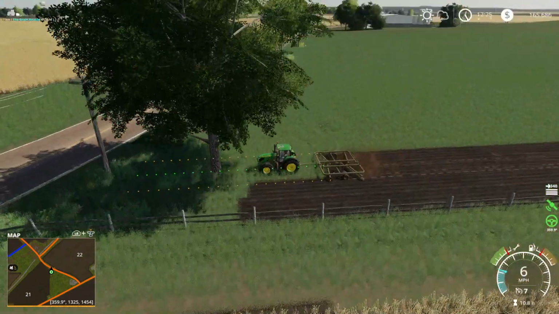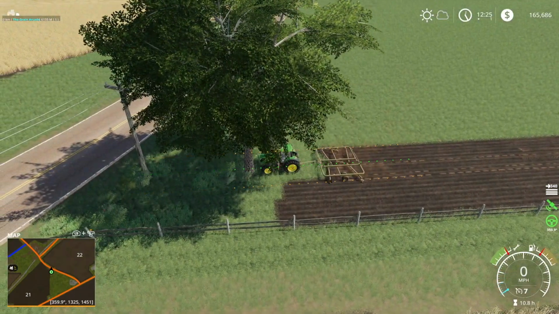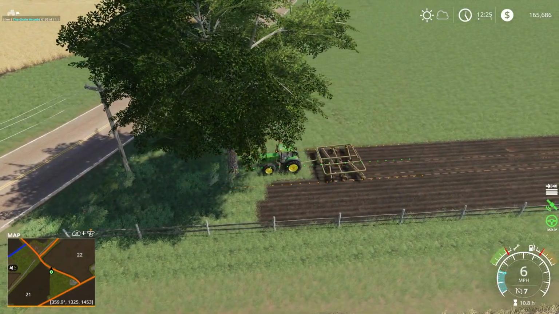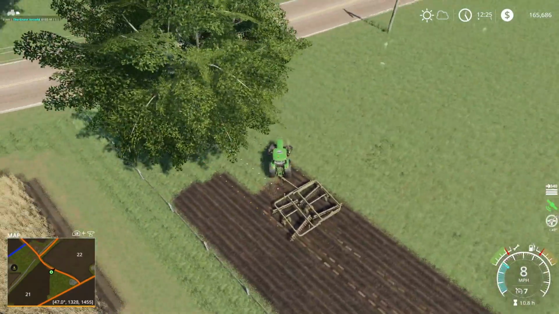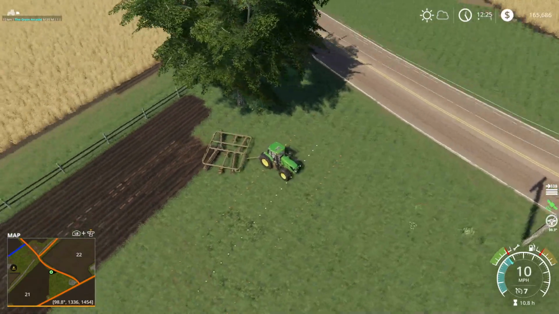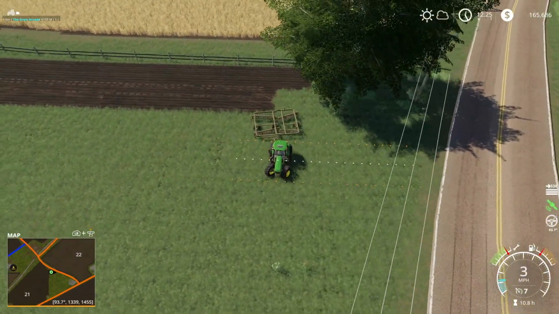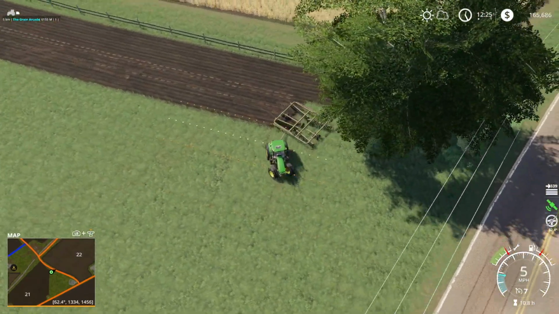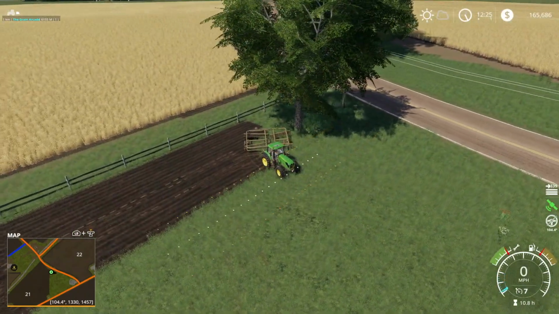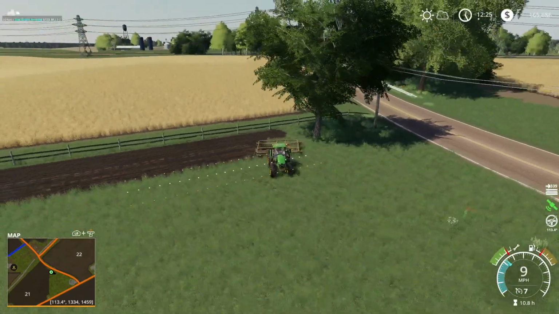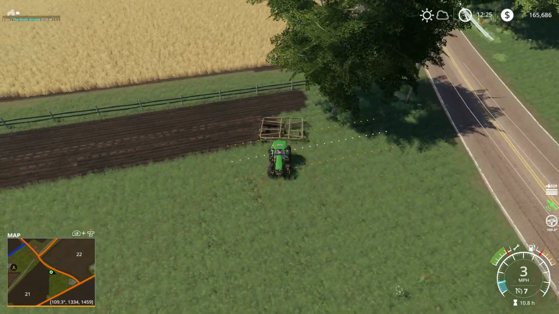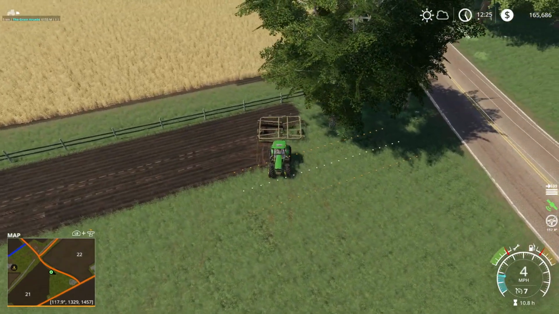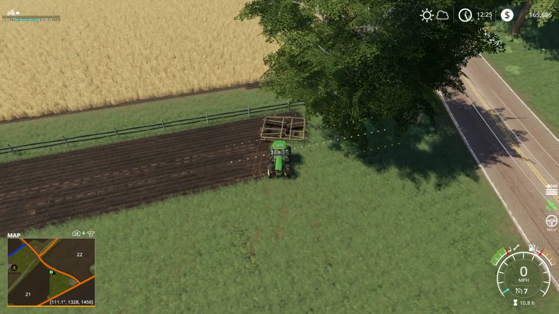Need to cut this tree. That's one thing we need to do. We need to get, well, first we need a truck. Then we need the log trailer. Got a chainsaw already. Cut that down, and then we can move this over a little bit. We'll get to that eventually, somewhere in the long run.